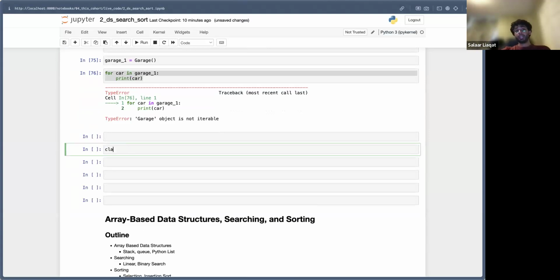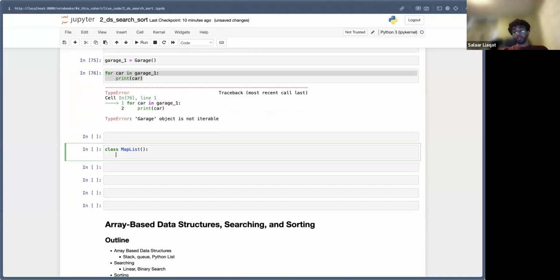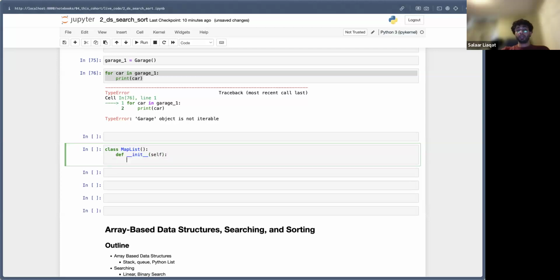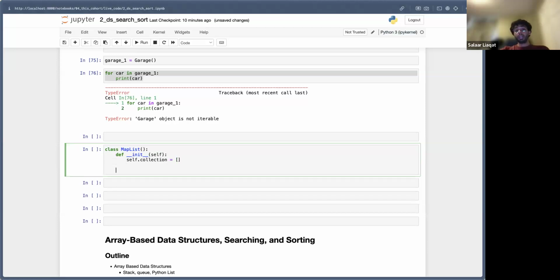So let's say we're creating a class called MapList. That's the name of our class. We'll create our init function, and then we'll say that self.collection is equal to an empty list. And then the methods we want to have available are like that.